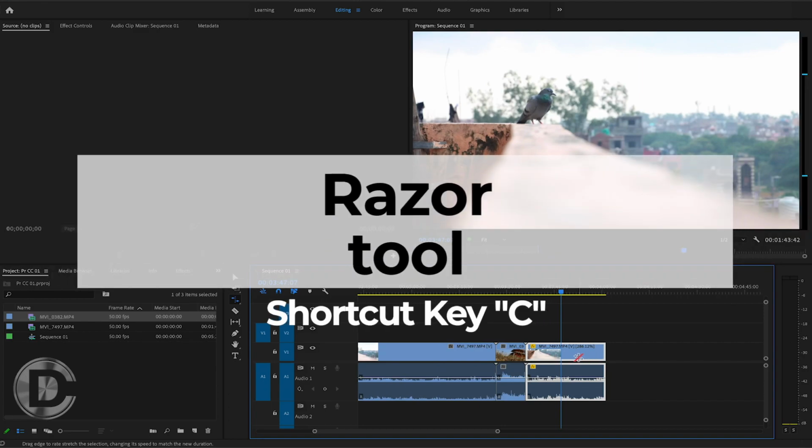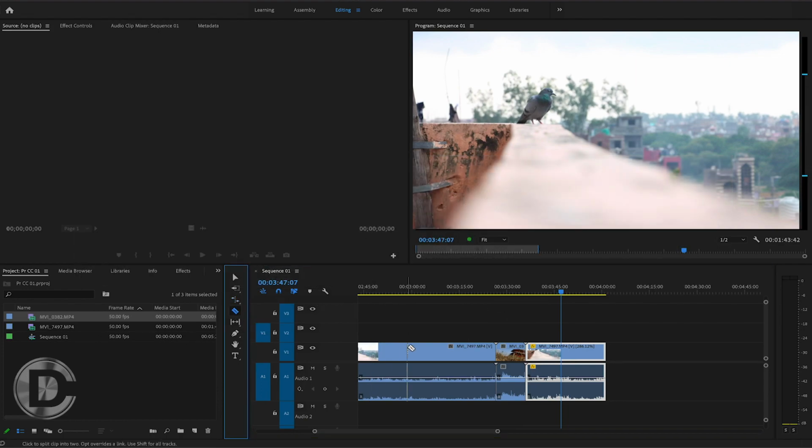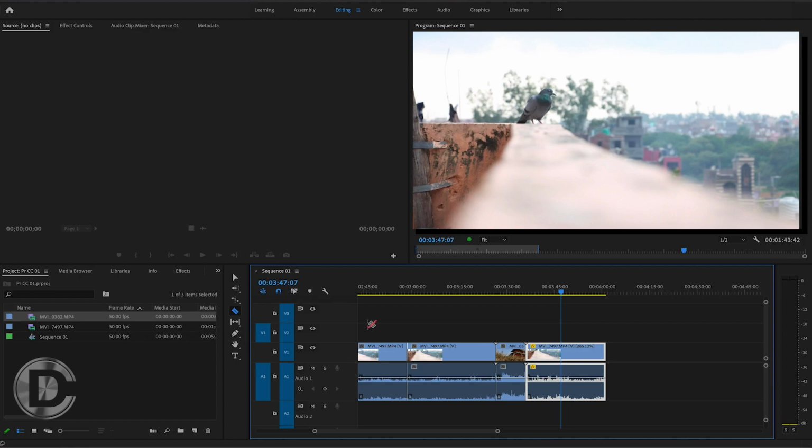Our next tool is the razor tool. You can use shortcut C for the same. As the name suggests, it can trim your clip. With the help of this tool, you can simply cut your clip into 2 or multiple parts. All you have to do is just click on your clip with this tool.